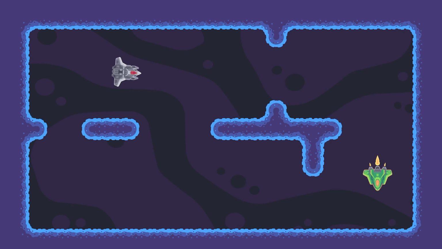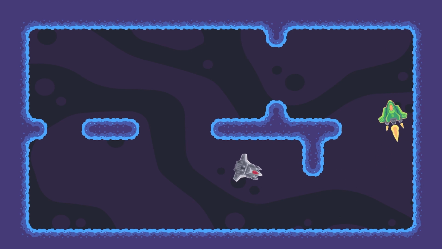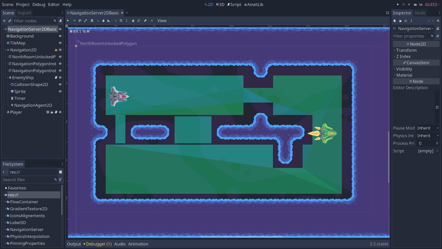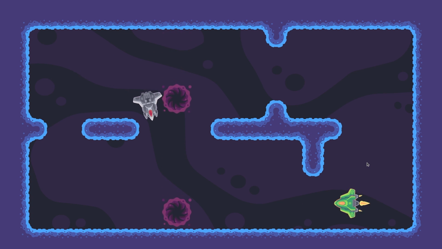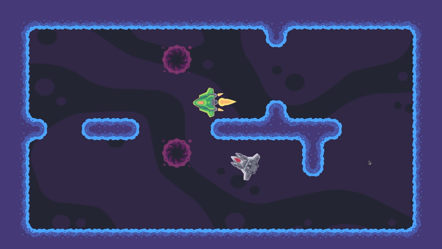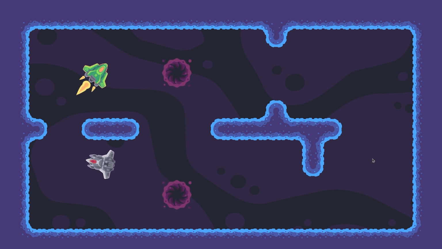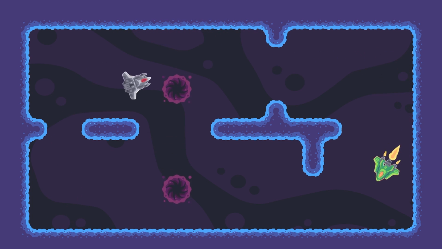In the previous video, you'll learn to make an AI follow the player around a map using the new navigation system in Godot 3.5. In this video, we'll talk about the new avoidance feature that allows the AI agent to move dynamically around moving objects on the map using the same pathfinding algorithm.